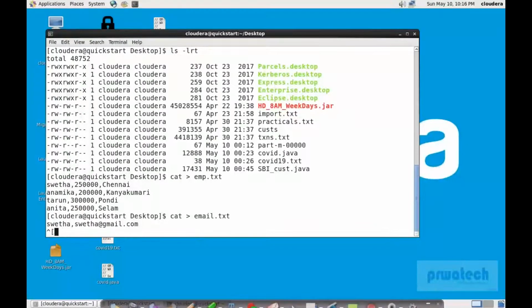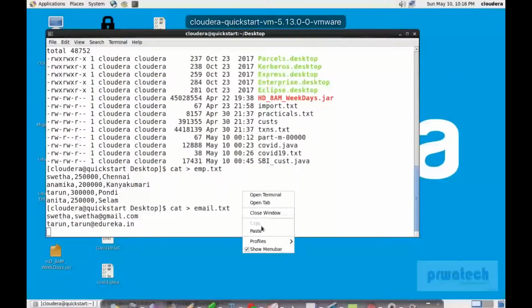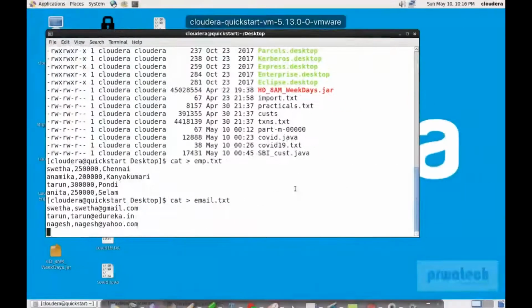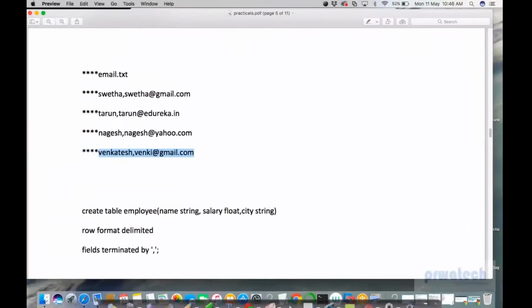Once again, Gmail, Yahoo. I'll change this to another domain. Let's say this is coursera.com. Enter. So two files, emp and email.